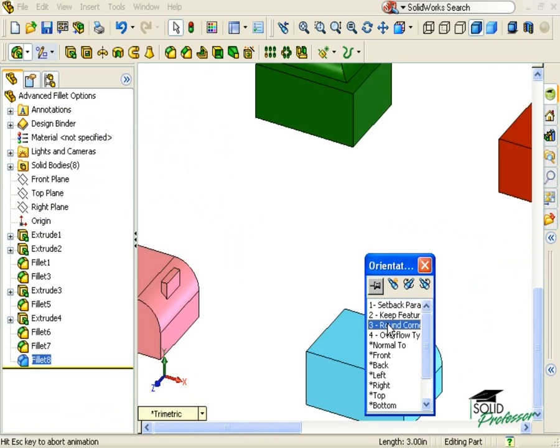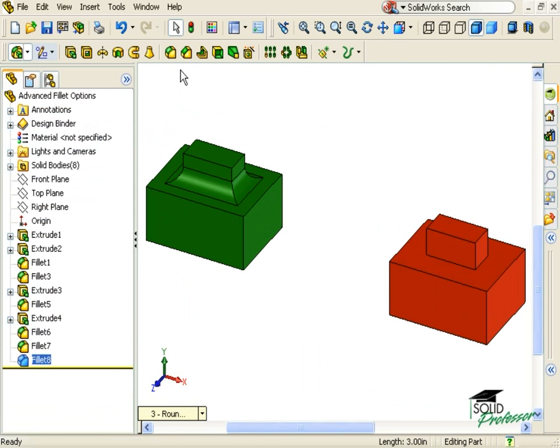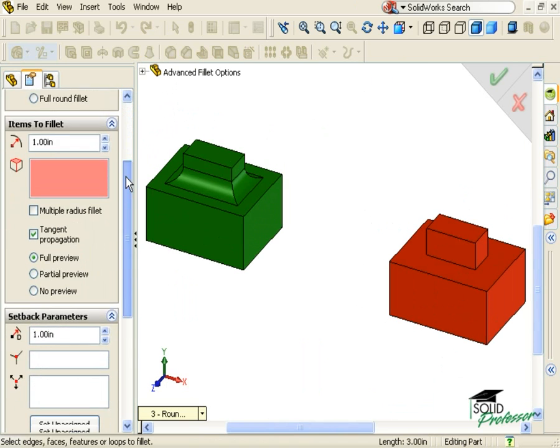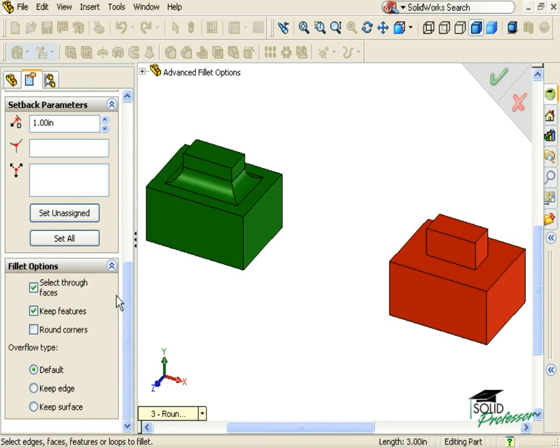Below the Keep Features option, there is a Round Corners option. This allows you to automatically break sharp edges that result when a fillet is applied to sharp corners. This is a fillet created using the default settings. If the same fillet is created using the Round Corners option, the sharp corners are replaced with smooth edges.